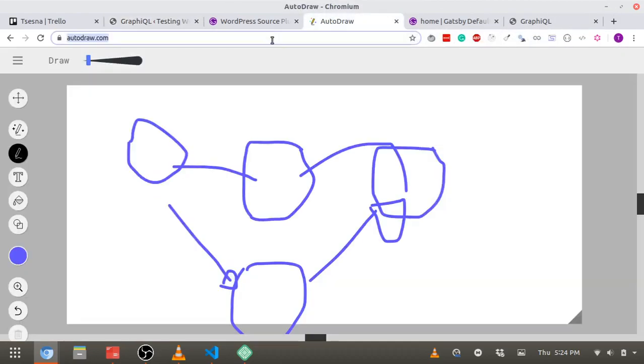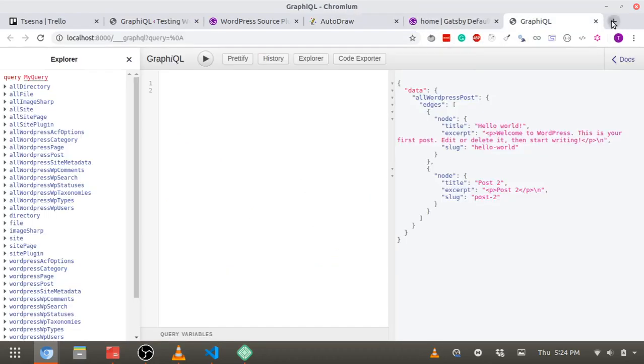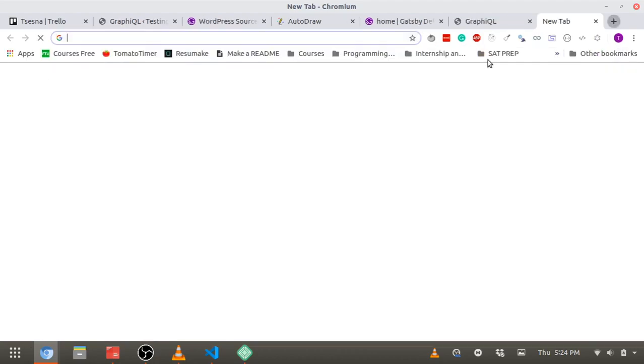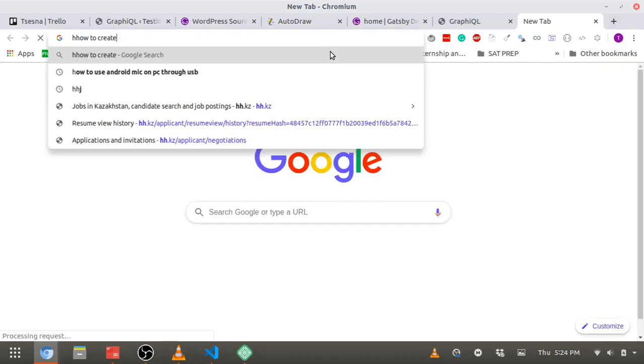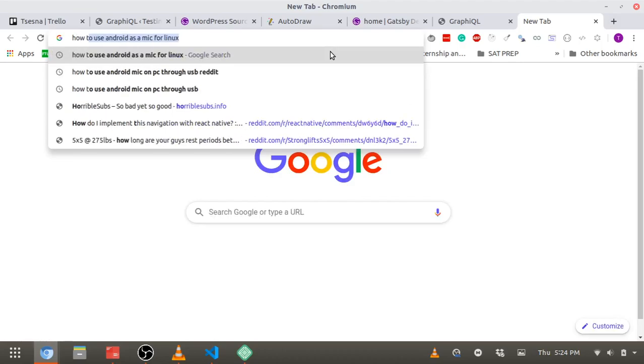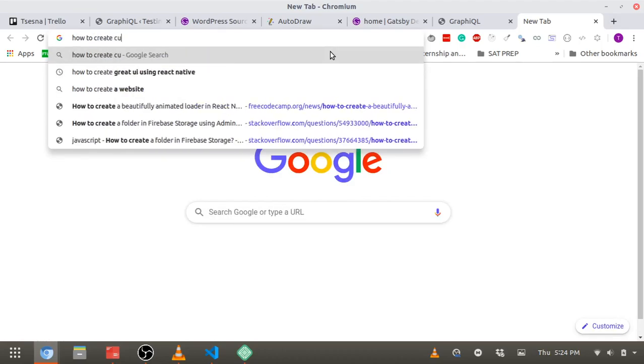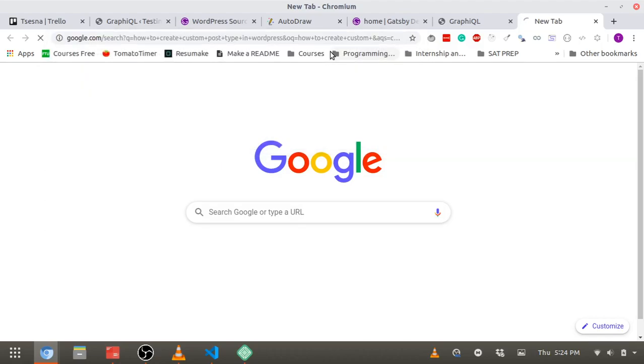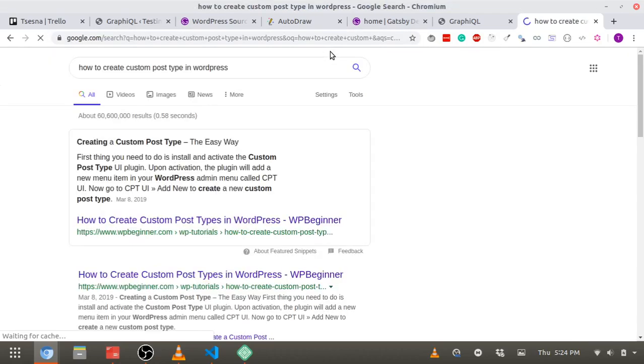Now, how do you create a custom WordPress post type? How to create custom post type in WordPress.